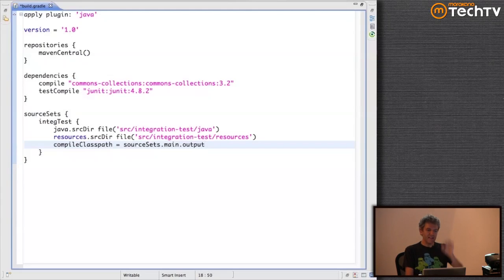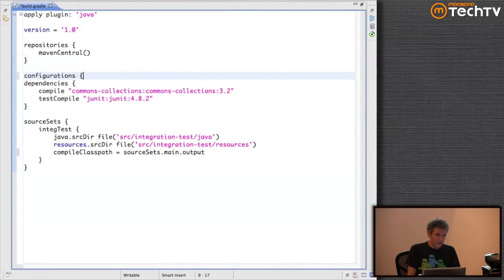The Java plugin is adding two source sets with the names main and test. One represents the production code, the other represents the unit test. And I can access them. I can ask them, hey, main source set, give me your output. And this output should be part of the compile classpath, right, for the integration tests. Okay. Now, what do I do with the external dependencies?